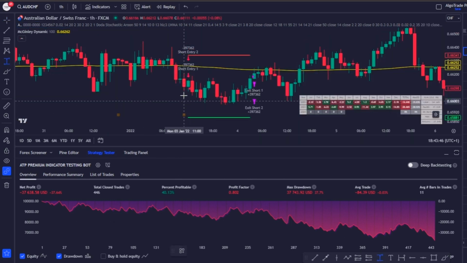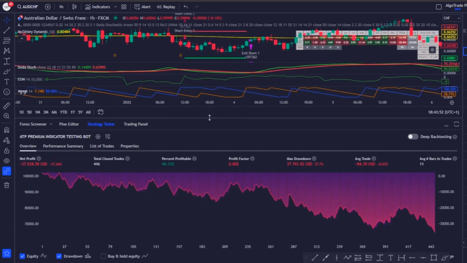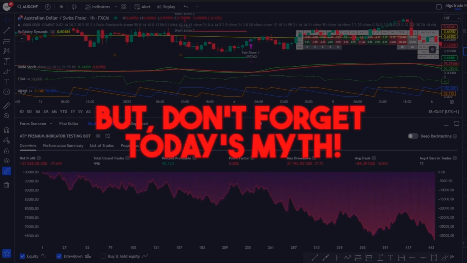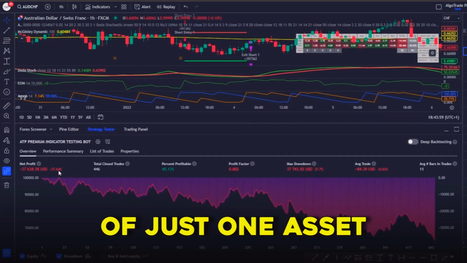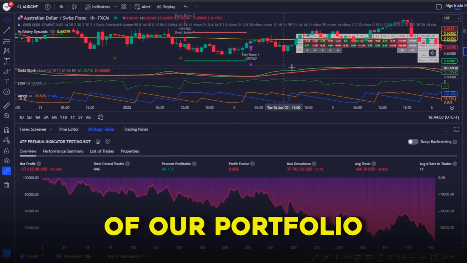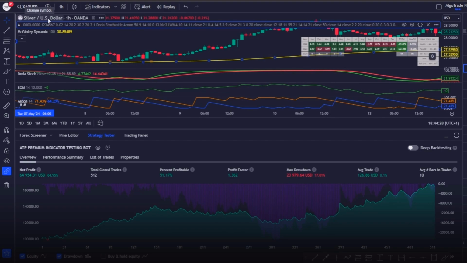On the chart, you can now see that the entry point considers the 1.5 pip spread, and below we have the updated results, which, as you can see, turned into a loss. But don't forget today's myth: the results of just one asset are inconclusive. What matters is the overall results of our portfolio. So let's now analyze silver.